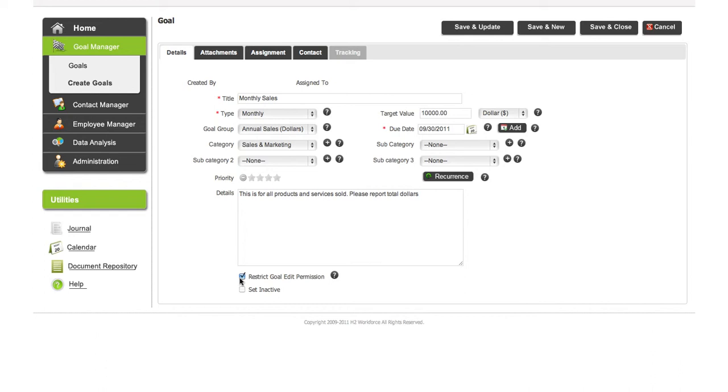I think in the case of monthly sales, it might make sense to lock this down, but you can also see if it's monthly sales and you work in an organization where various people may have access to a goal and may contribute to an individual's monthly sales, someone else could record values against it. So it might work in that instance. That's really up to you.